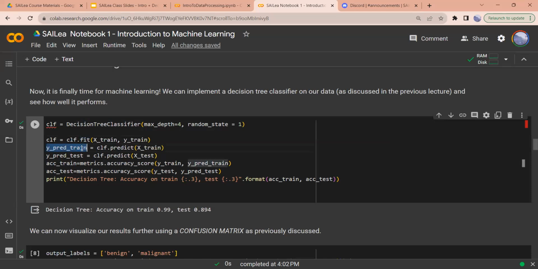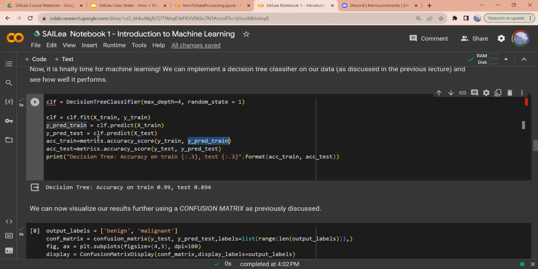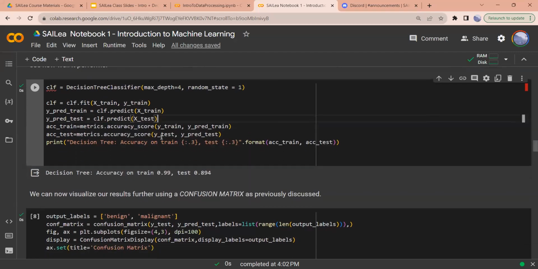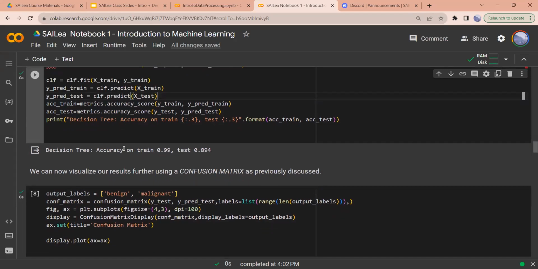So yPredictionTrain is what we store as our model's outputs on the training set, and yPredTest is the model's outputs on the testing set. So we can now calculate the accuracy. I was talking about how for classification, accuracy is a reasonable metric to use because it expresses the model performance. So you can just call metrics.accuracy_score. Metrics is a package that we can use for this purpose, and you can get the accuracy train and accuracy test. And I just ran this right before sharing my screen, and you can see that the accuracy on training here was 99%.